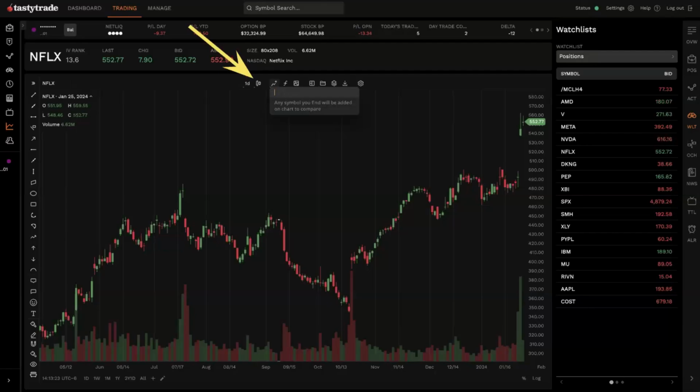All you've got to do is just navigate here to the top. We click on this little compare function there, and it's going to ask us to type in a symbol. So maybe we're looking at Netflix right now. Maybe we want to see how the prices of Netflix compare to, let's see, a good competitor off the top of my head. Let's just do SPY.